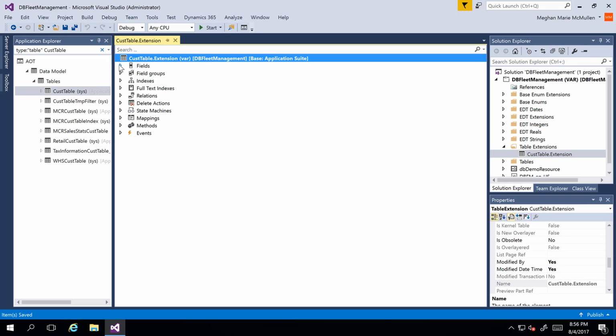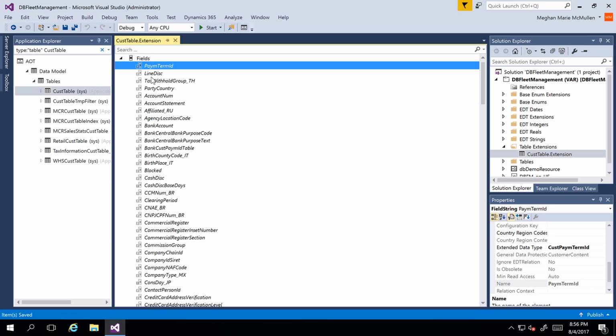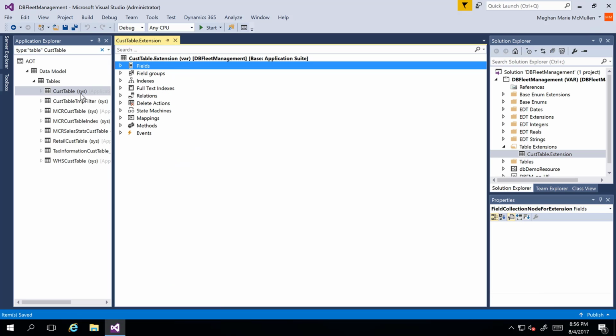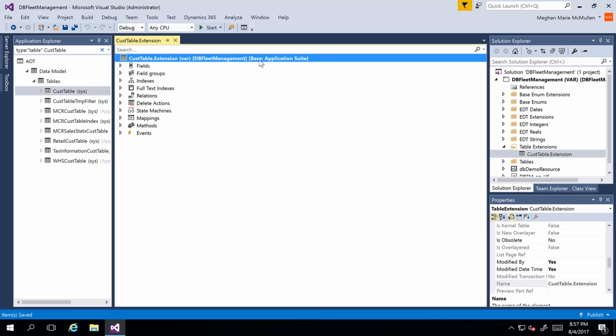And we can see here that the extension was created and it's an exact duplicate of the CUS table. Although we're not editing the base table, we created an extension and we are now editing within our DB Fleet Management model. We can see here the base is the application suite, but we are modifying or changing the table within the DB Fleet Management model. So we'll go ahead and continue on and specify some properties for our table.